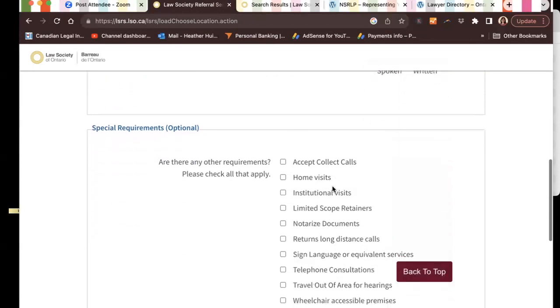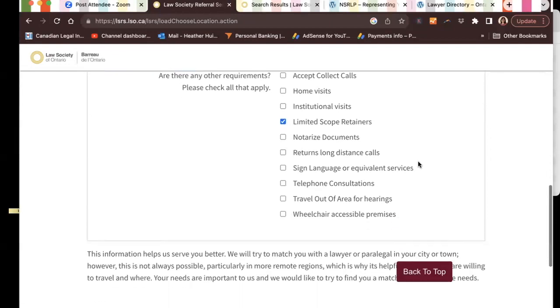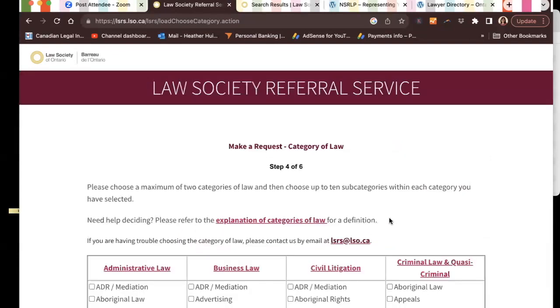Let's see what happens. And then the other requirements. For example, here it is. There's actually a checkbox here for you to click limited scope retainers. So you can do that, and then you hit next.